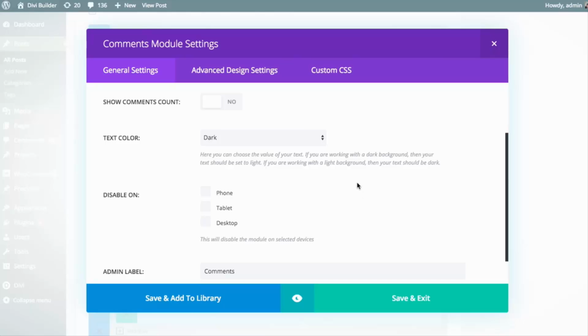You can also adjust the text color. So depending on the type of section that this comment module has been placed in, depending on the background color of that section, you're going to want to choose either light or dark text. And since we're working with a white background in this case, I'm going to keep the text dark. But if you're using a darker background color, you'd want to switch that to light text to ensure that the comments were readable.